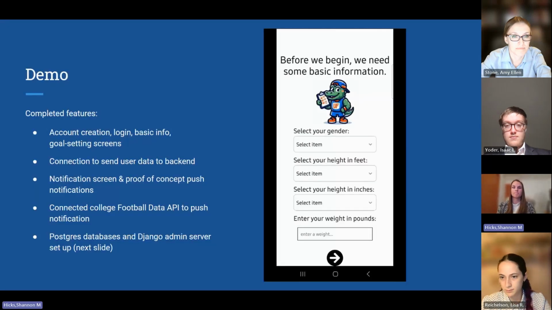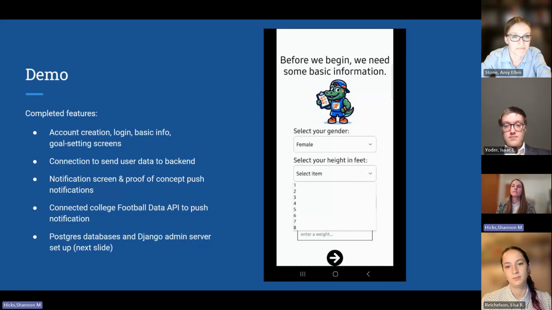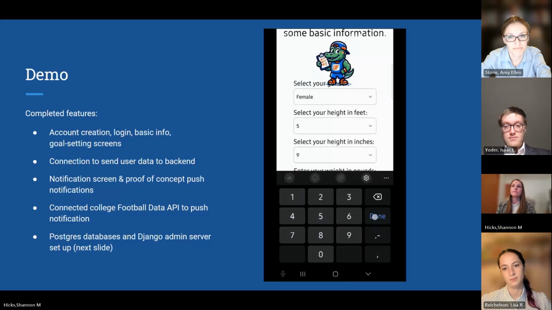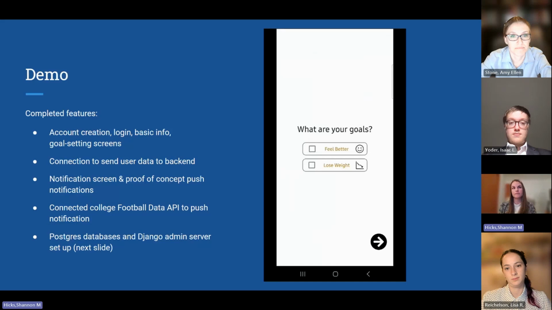Next, we'll need to enter some basic information on this data collection screen. This would be used later in the application. So you'll select your gender, your height in feet, height in inches if there's any more than the height in feet, and your weight. Once you enter these values, then you can set your goals.